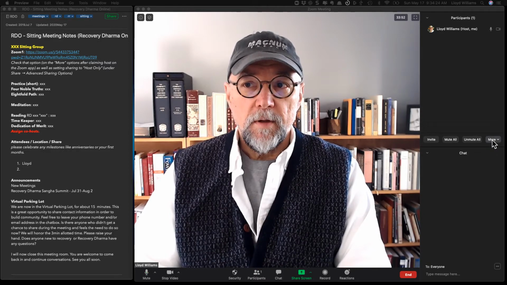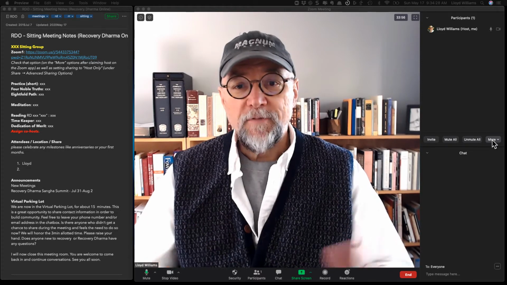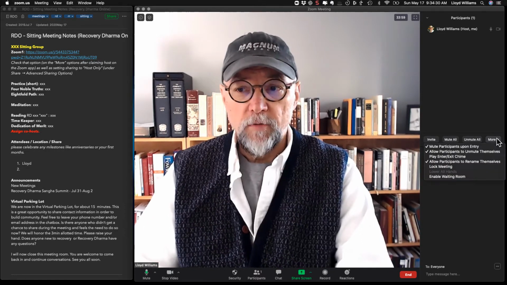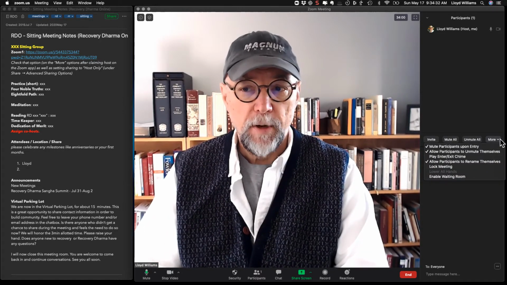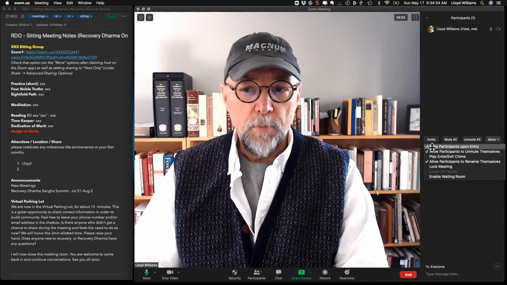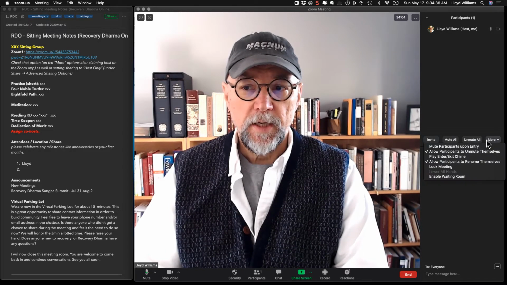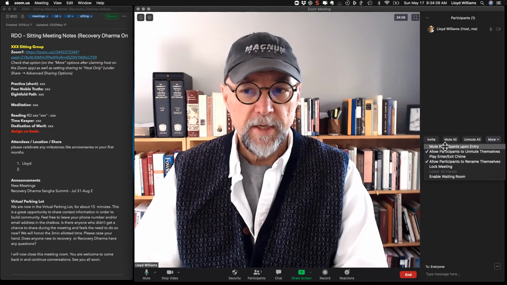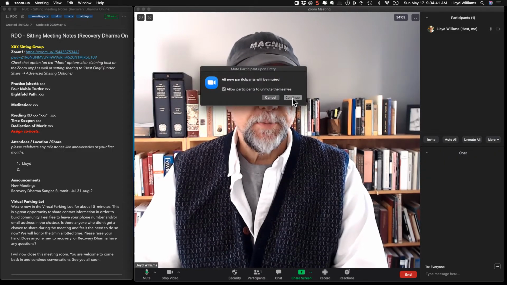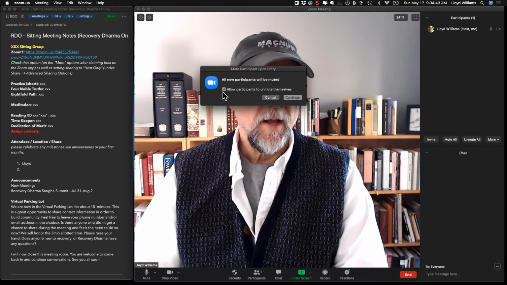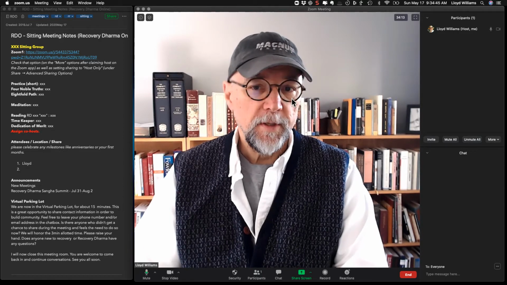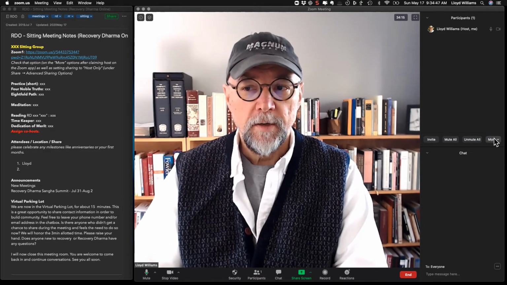The first thing you do after you've claimed the host is I go over here and click on this More button, which will now pop up here, and I mute all participants. This is typically unchecked in many cases, but click on Mute Participants. This window will come up and you say allow all participants to unmute themselves, but yes, you want to mute them. So when they come in, they'll be muted.